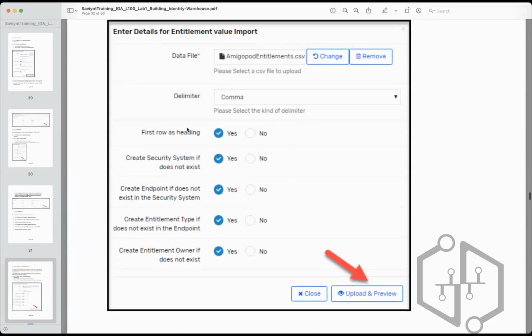So that is why we need to define, for whatever entitlement we are uploading, which application it belongs to. Basically, you have other options. Saviynt will ask what we should do if you do not see any security system by the name that has been provided within the flat file.